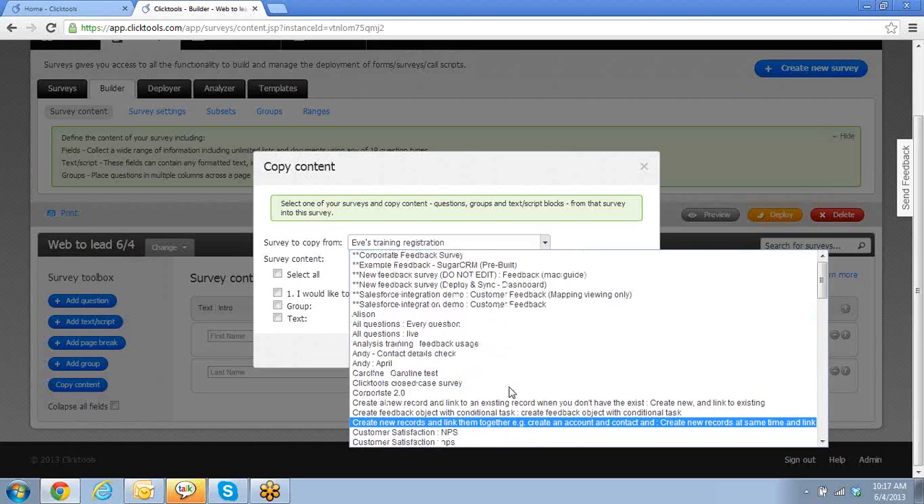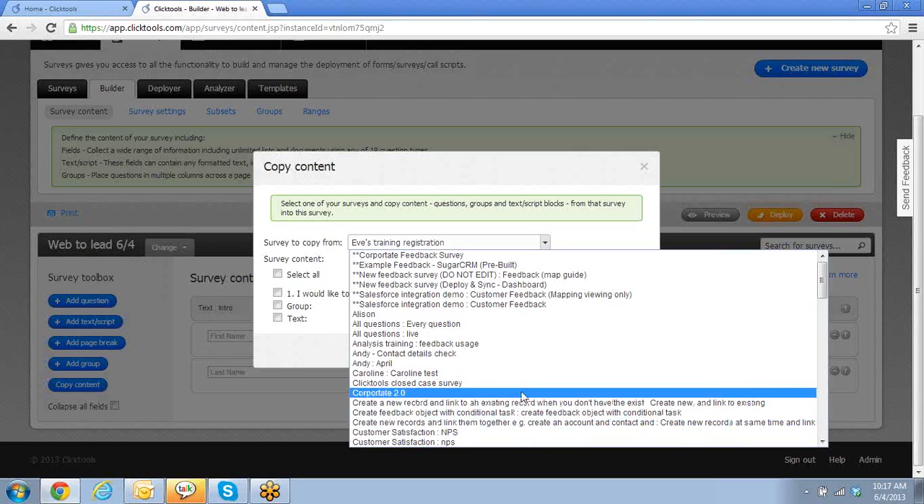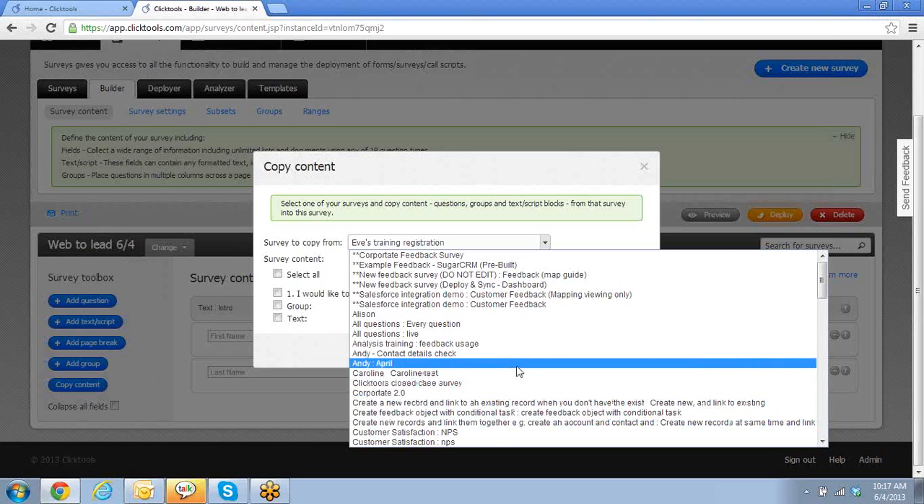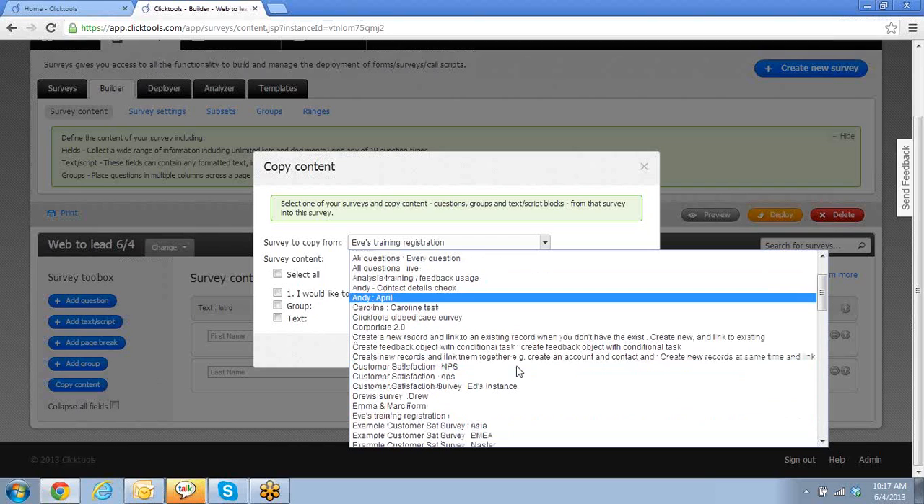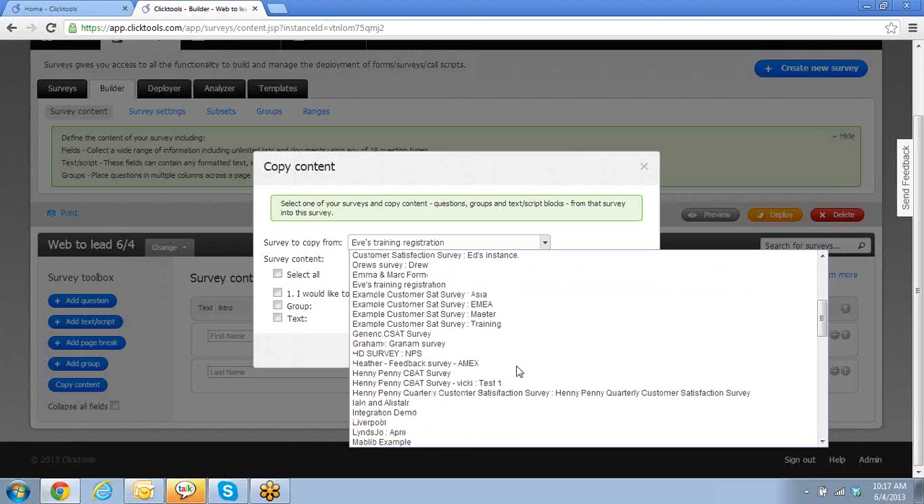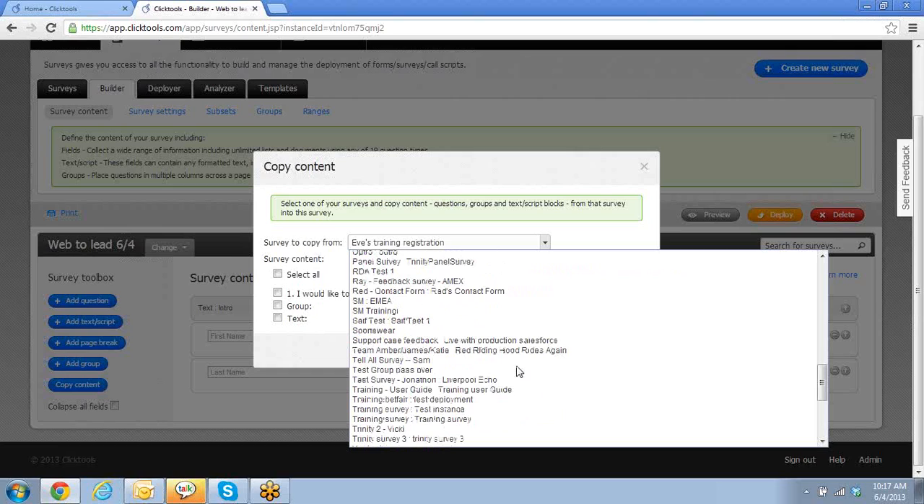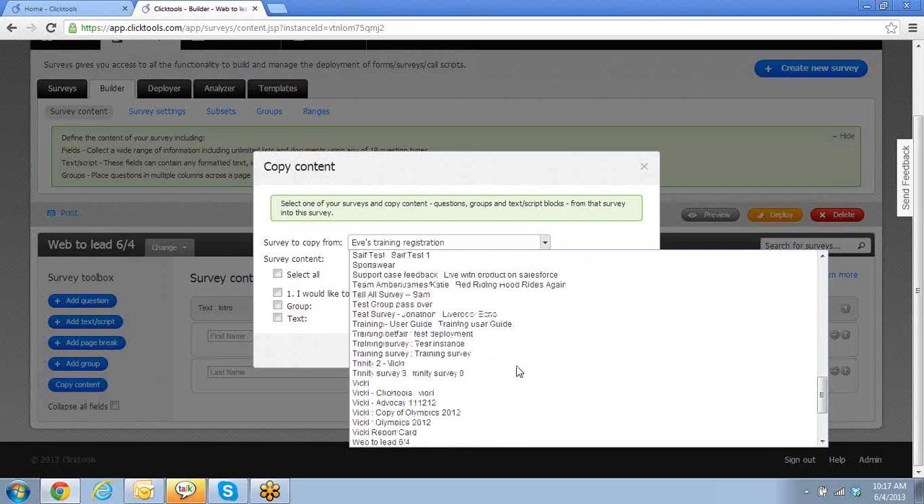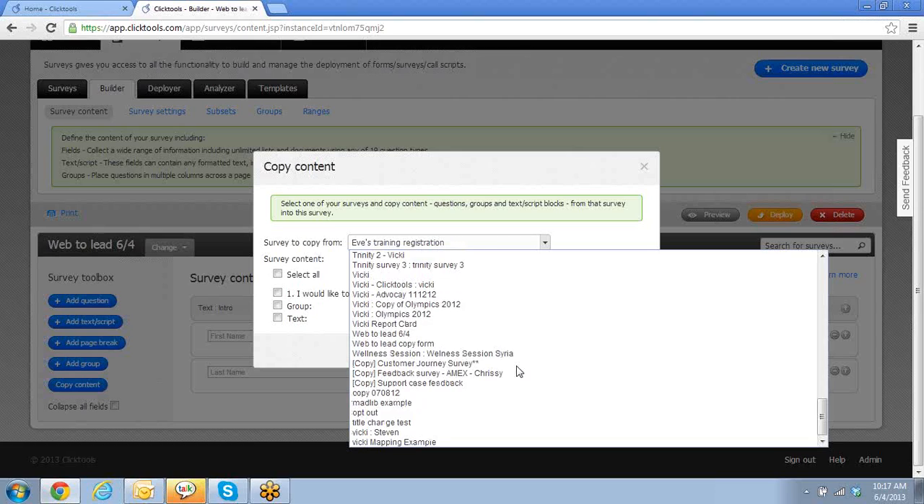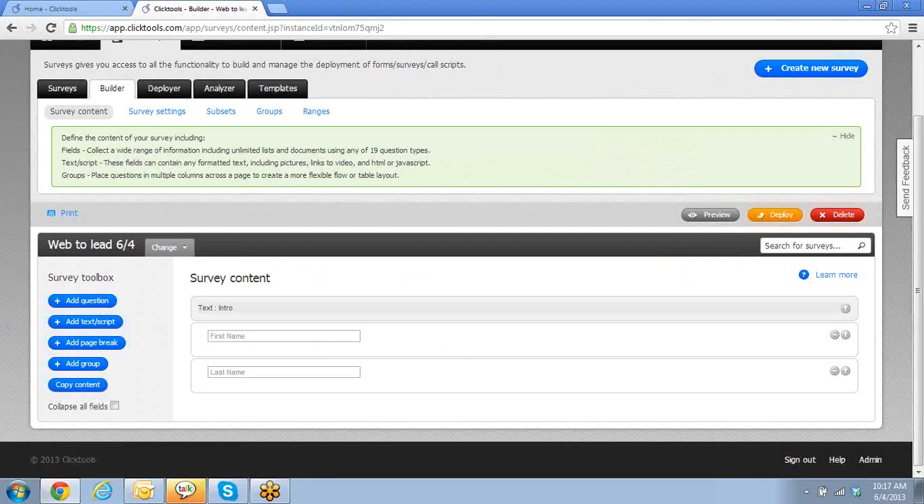Does this all look the same within Salesforce as well? What's that? Does this all look the same within Salesforce? Yeah, actually, if you have it built as an application in Salesforce, it'll look just like this. You'll just have a couple different tabs at the top. Sorry, I'm just looking for my survey. Bear with me a moment.